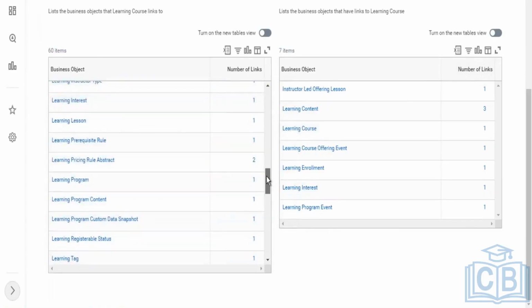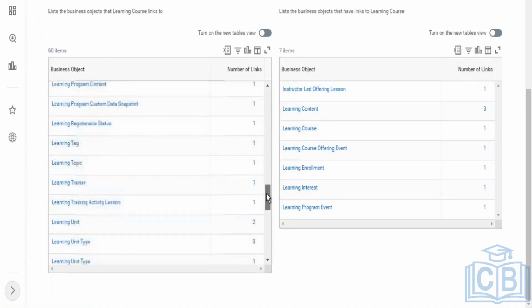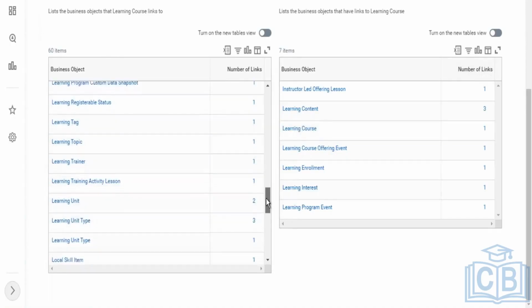If it is not there, you will not be able to add this learning course as a related business object to your learning enrollment primary business object. There is a kind of information that you will be getting from here.